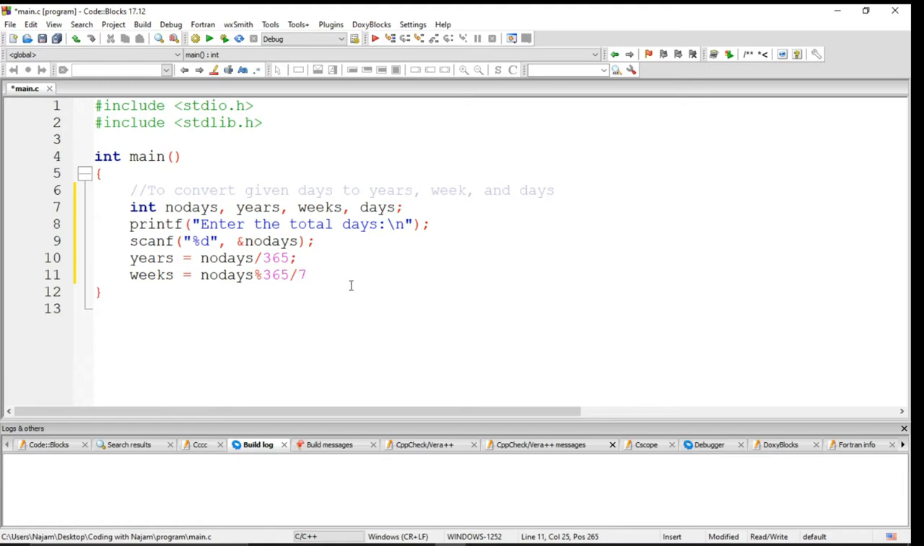So I cannot have it here like this, so I just want to add bracket here because of precedence. I want to add bracket here. So days is assigned to again number of days modulus 365, and again I want to have it in bracket and again modulus 7.